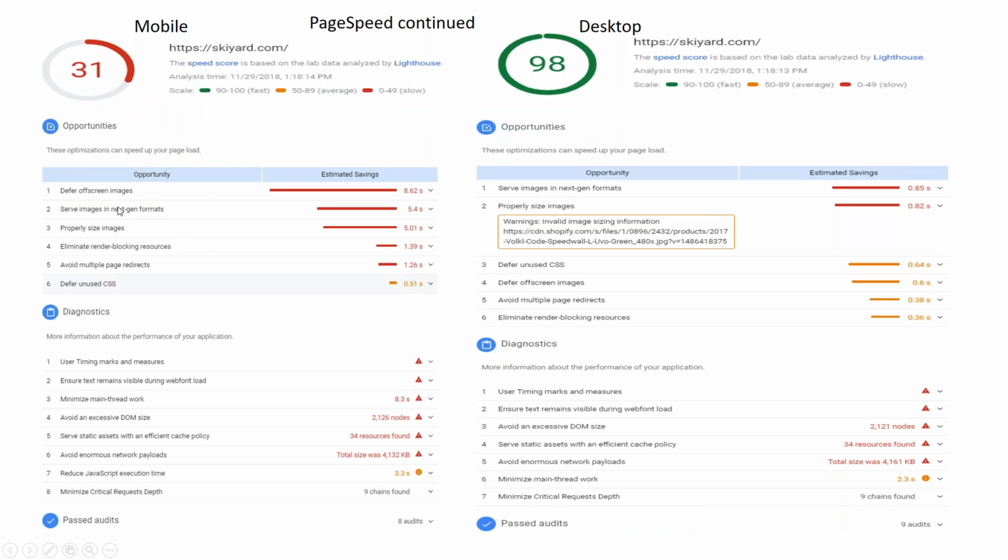So if I can take these images, because that ski yard, the website that I use for my demonstration, has a lot of pictures on it, you can potentially speed that website up by 5 seconds on mobile, and that would really reduce the amount of drop-offs. And you can go out there and test this. You can put anything in there. It's kind of a neat tool.